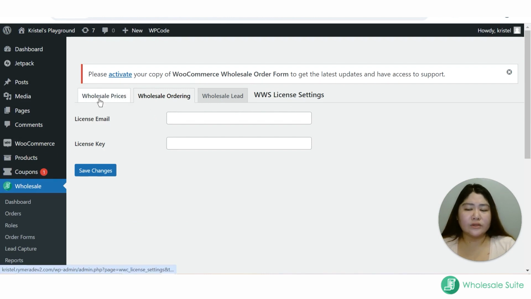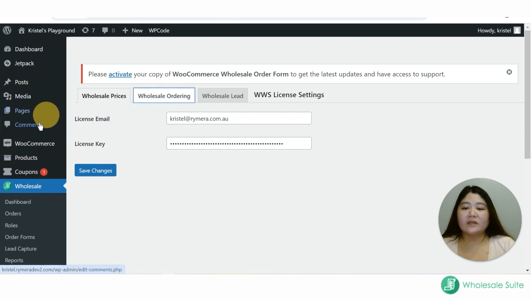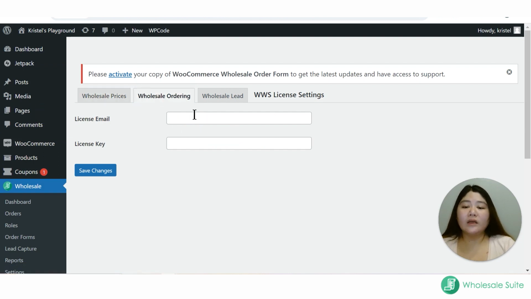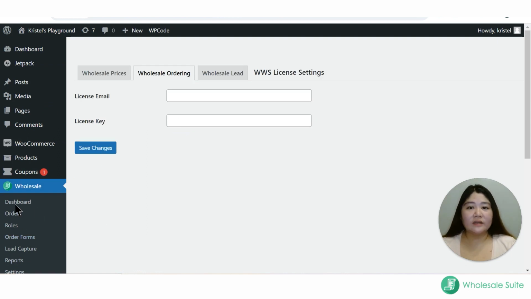And here you will also see the tabs for the other plugins that we do sell for Wholesale Suite. This would be the wholesale prices and wholesale lead capture. So I already have it here, and then all you have to do is just copy the email and then paste the license keys here. Once you're done activating the license, all you have to do is go to your order forms.